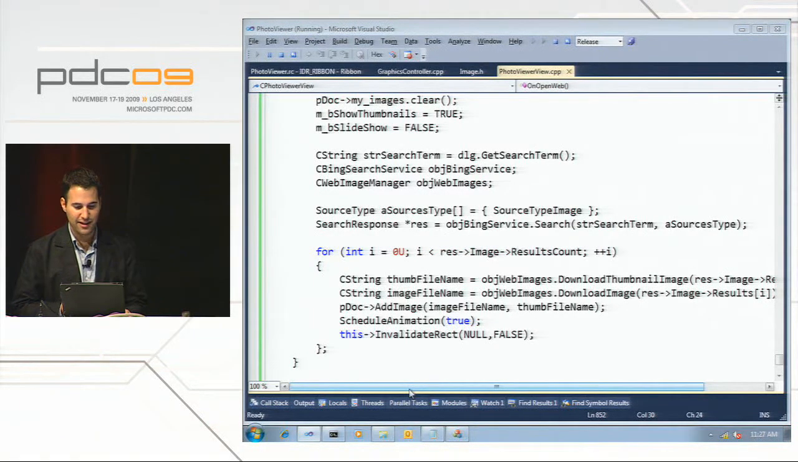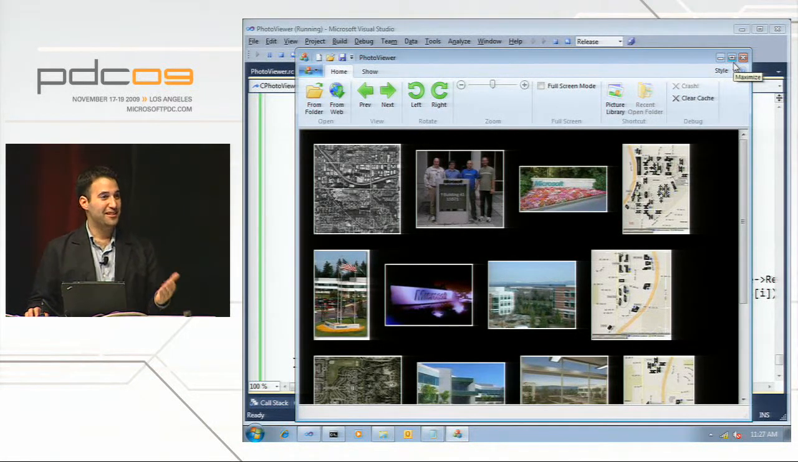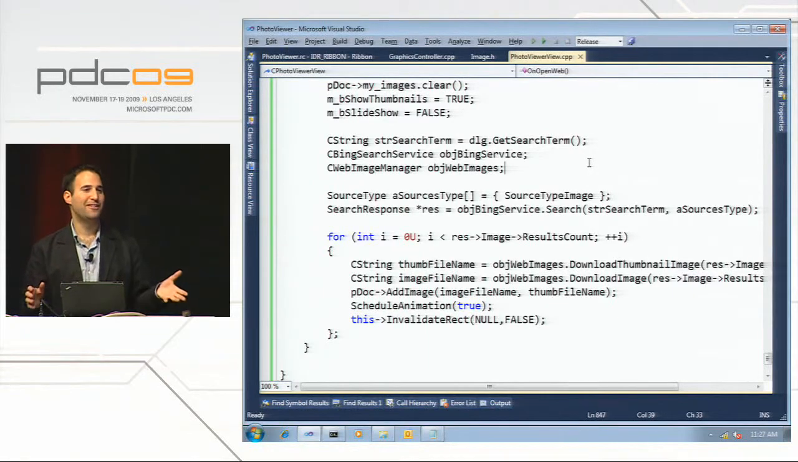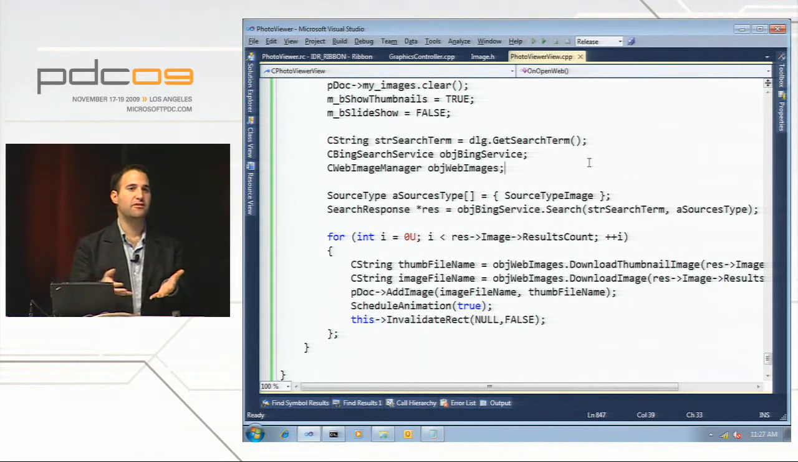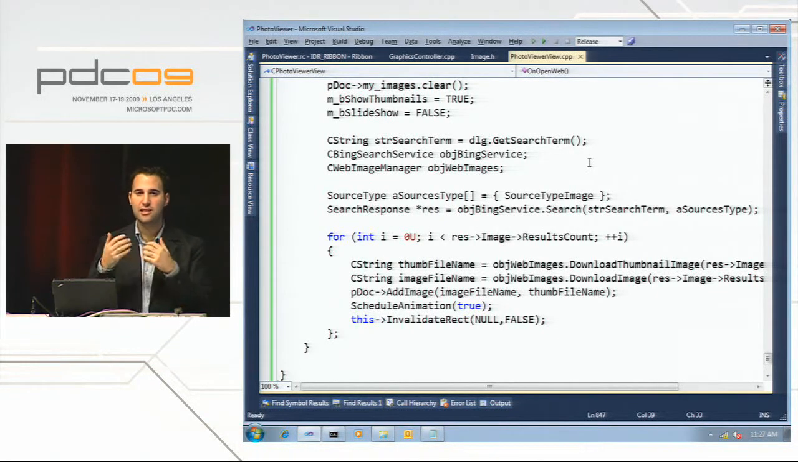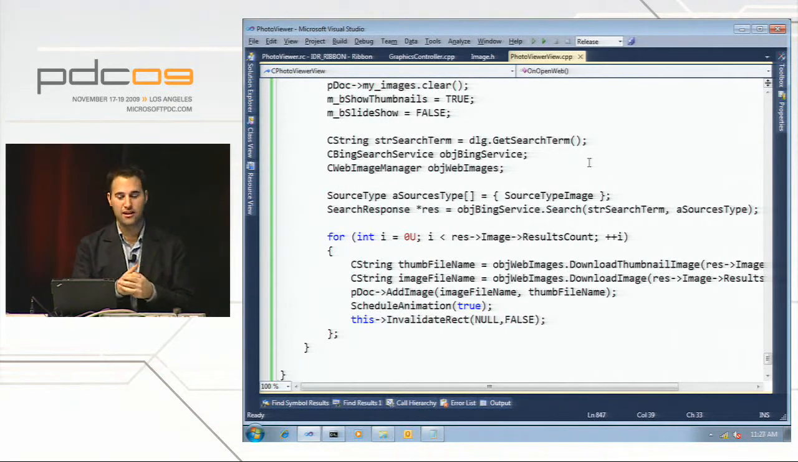And clearly, the performance of the web at PDC, not so good. So this is not good. This is not how users want their application to behave. And so let's make that better. Let's make this asynchronous, and something I can cancel, and I can see the progress as it happens. All of that is kind of expected in our day and age.